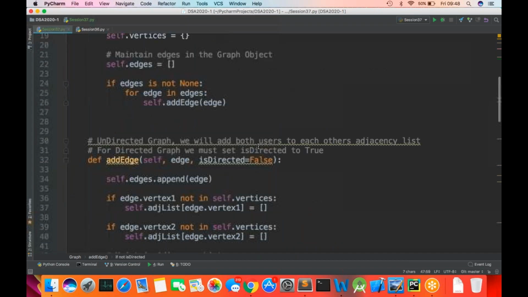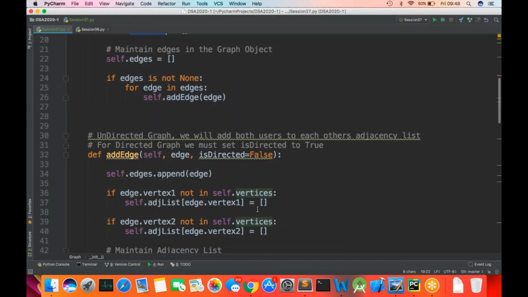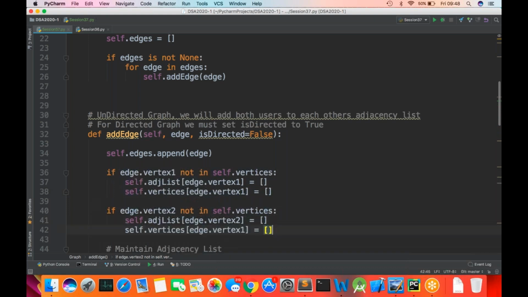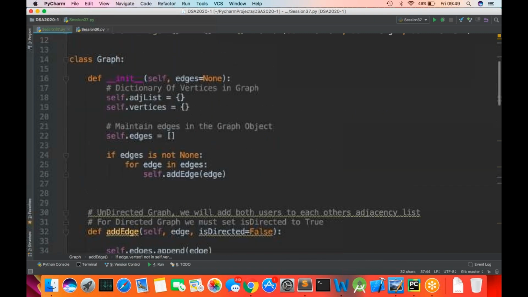So in the vertices, I'll say self dot vertices of edge dot vertex 1 is also a list, and this guy is also a list in the vertex 2. So you are maintaining one more list, right? So the previous list was your adjacent vertices, and this new dictionary, which is vertices, right?